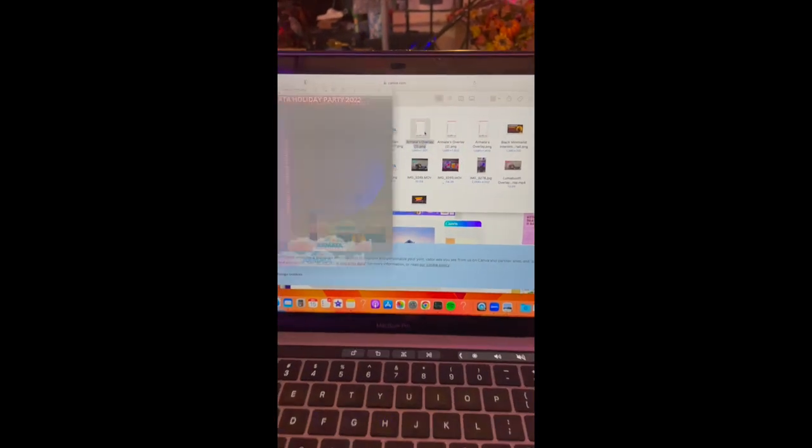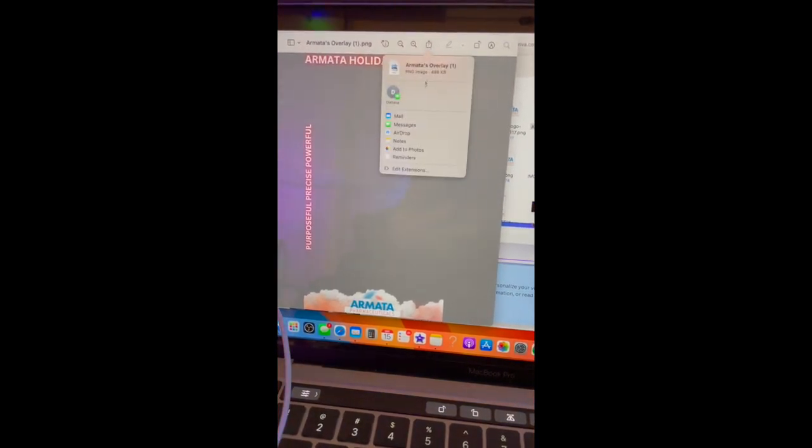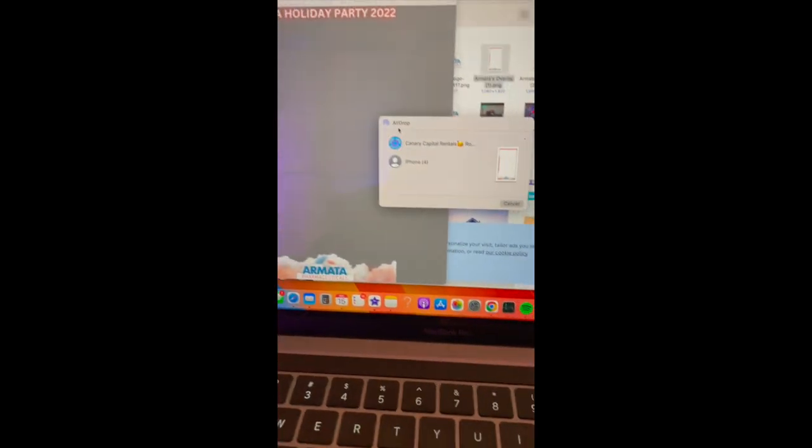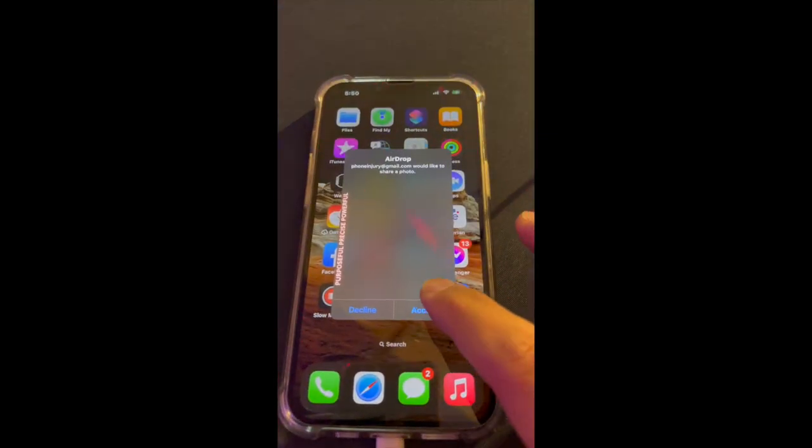So what you want to do, if you're using your MacBook, double click it. And this is what I love about MacBooks and iPhones. Go to this little arrow right here, and then you're going to scroll down to AirDrop. After that, you're going to select your phone. This is a 360 booth disk, so I'm going to accept it here on my phone, and it's going to download onto my phone. Okay, it's there on my phone now.